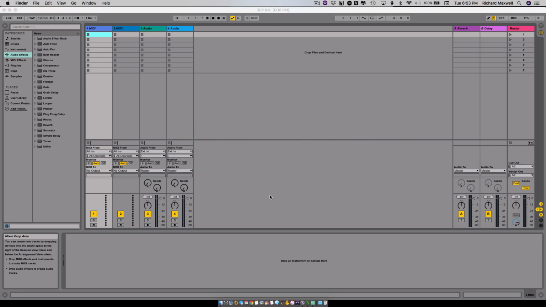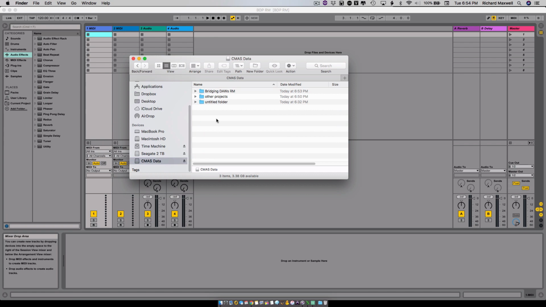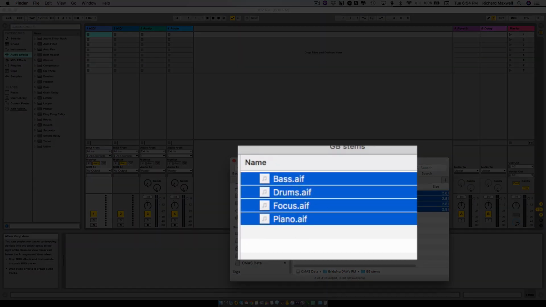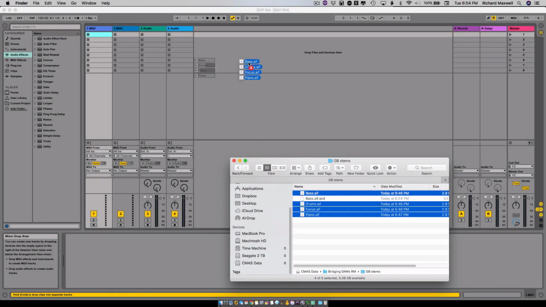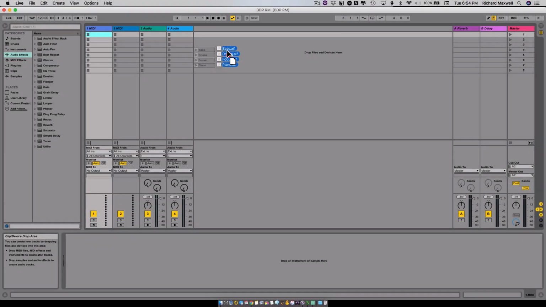So if I go back to my Finder, and let me find my folder here. In my data drive, Bridging DAWs, I'm going to pull up my stems. Right now I've got these four files, bass, drums, focus, piano, just in alphabetical order. If I take them all at once, you can see that it wants to place them one on top of each other. And in Ableton, that's not going to work for me because it means that I could only play one stem at a time. I want to be able to play these all at the same time in whatever order I want. So that's not going to work for me.